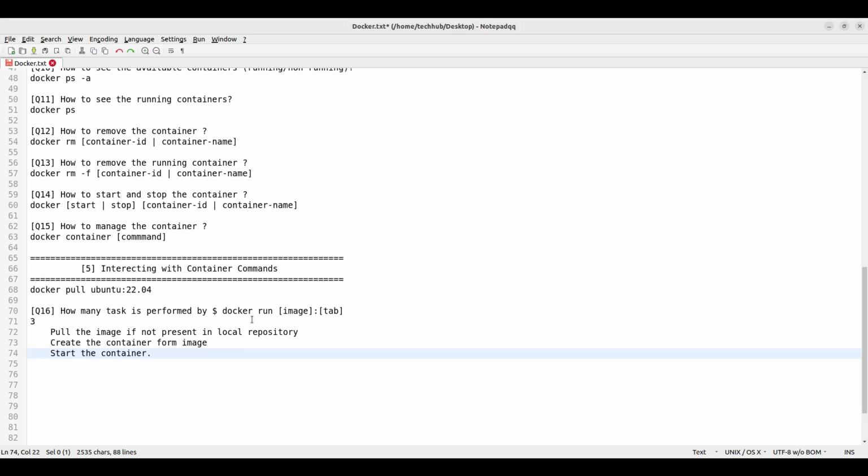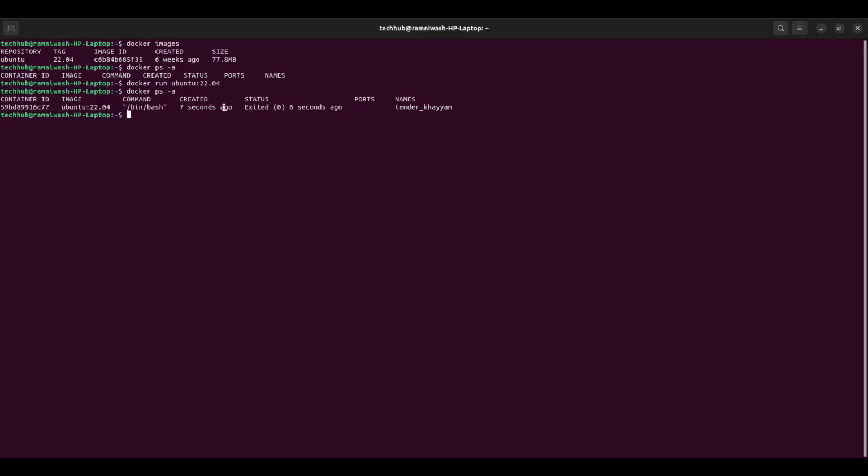So these three jobs are done by run. Okay, fine. So what happens here? Immediately the container started and stopped, and one container is created from the image.